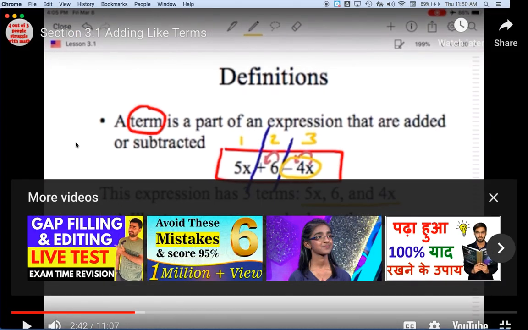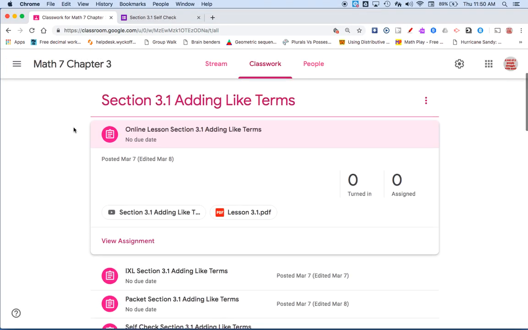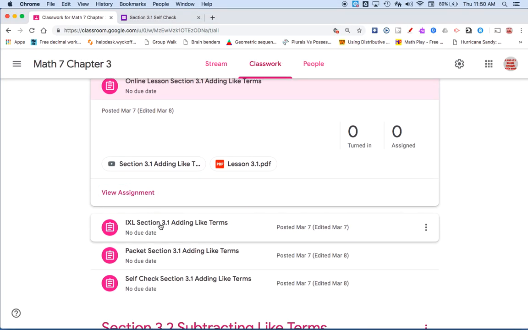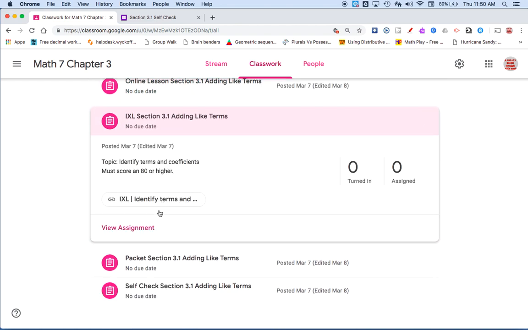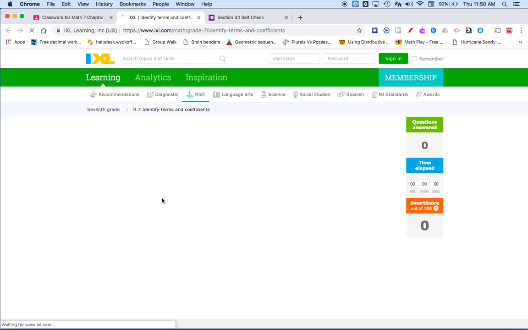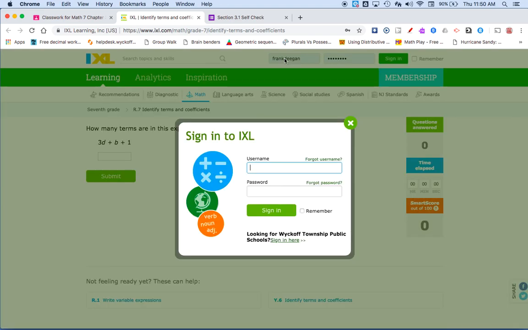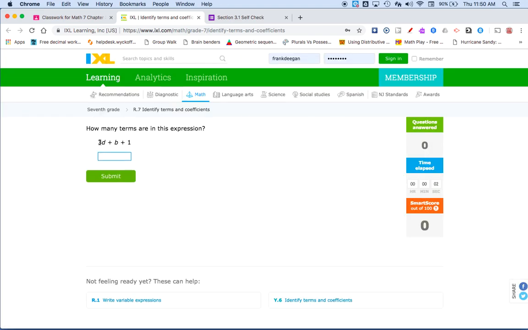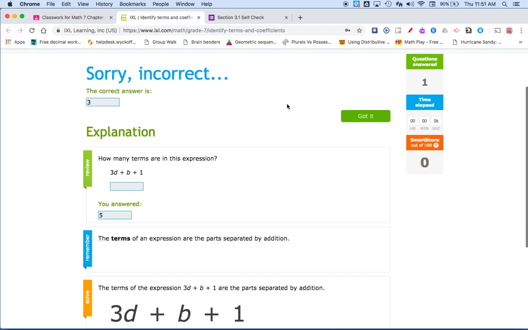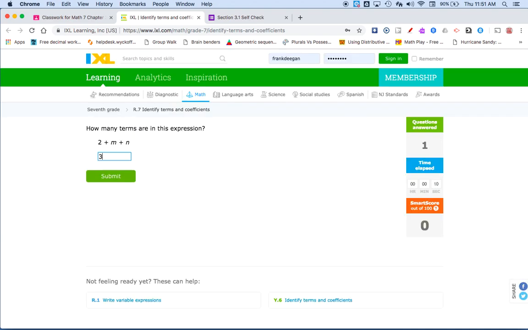After students complete the online lesson, they'll move on to the IXL topic. This IXL topic helps reinforce the skills that they just learned. Once again, if I get this wrong, there'll be an explanation on it. It reinforces what I just went over in the online lesson. And with the IXL, they can kind of self-check themselves. And obviously, if they have any questions, they'll call me over.